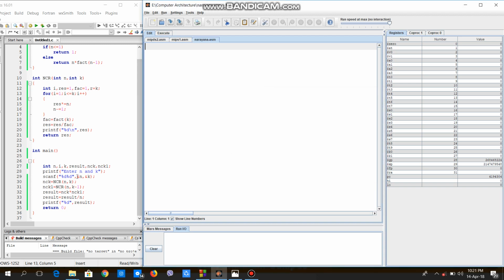The first thing we do in the C code in the main function is store the values of n and k. We will do the same in the MIPS code. So I'm going to write addi s0, zero, 6. This line means I'm adding 6 to register zero, which has the value 0 stored in it, and then storing that value in the S0 register, which means I'm storing 6 in S0. So S0 is representing n right now.